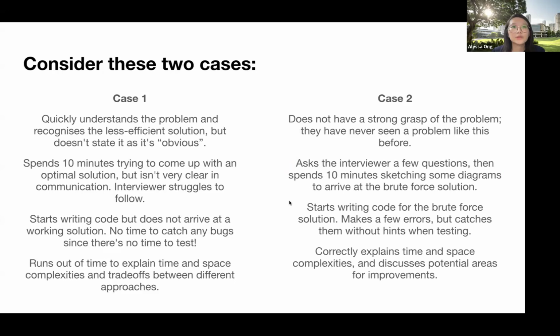So which candidate would you want to choose? Interviewers tend to lean towards candidate 2 because they have more signals on how they will approach challenges in their day-to-day tasks in an effective and efficient manner.